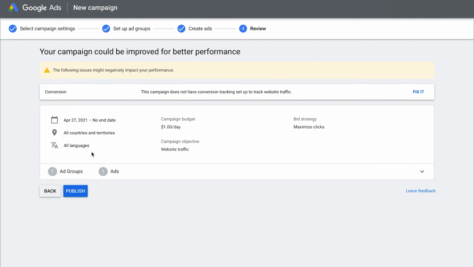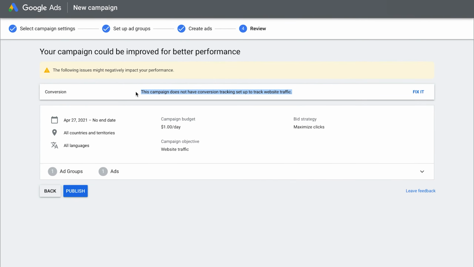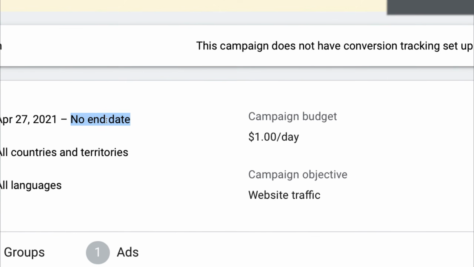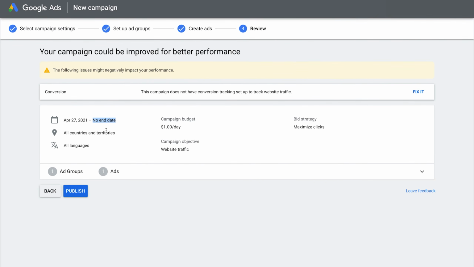And once that's done, it's going to go checking your campaign. It says the following might negatively impact your performance, and it says this campaign does not have conversion tracking set up on your website. We know that, but I'm still going to get them to my website, and it's still going to be optimized to get them to click. So it tells me that I didn't set an end date. Whoops, don't do that. All countries, territories, all languages, website traffic's the objective. We're doing the search ads. It's going to be a maximized clicks bid strategy. I'm spending $1 a day. I can simply click publish, and then it's going to go and take my credit card, and you're done.